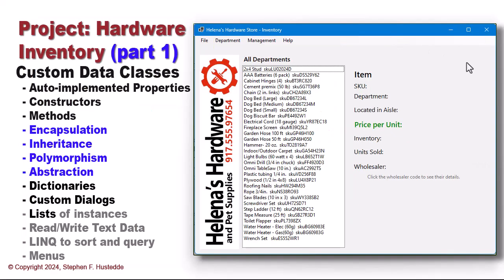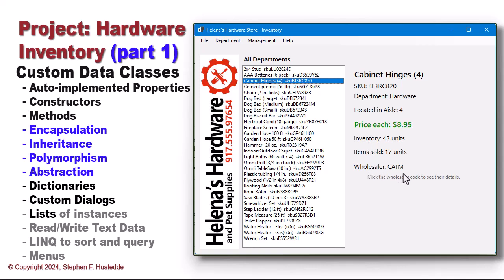Let's take a look at the project running. When we open our application, it reads in the data files both for the wholesaler and the products and populates this list box with all the product names. Like I said, there's only 30 at this point for demonstration purposes, but in each of these we can click the product name in the list and see information about it as far as the item name, its SKU number, the department it's in, where it's located, and what the price is of each unit, or if it was a measure, what the price would be of each measure. So we see how many units we have on hand, the number sold, and the wholesaler code.